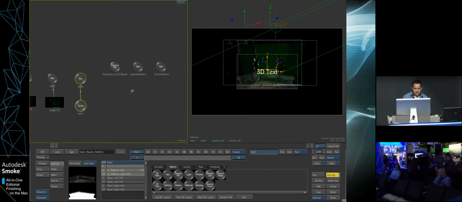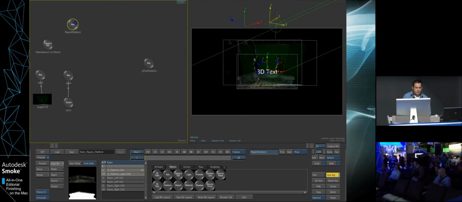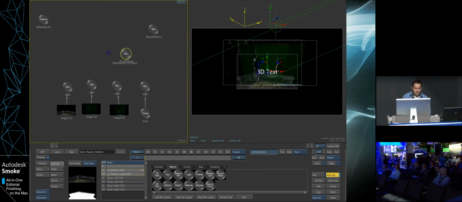So now what we have is all of these. I've got the camera, I've got the player's position helper, and I also have the 3D text position that I've got here. So I just need to use those to drive all of this. Right. So the camera here will be driving, oops, hotkeys.